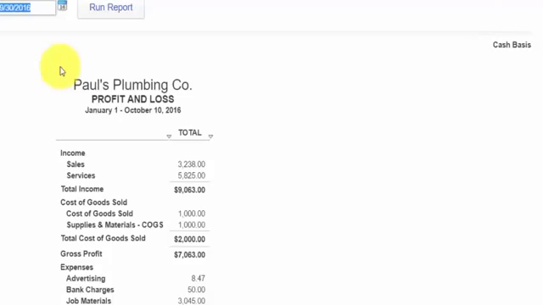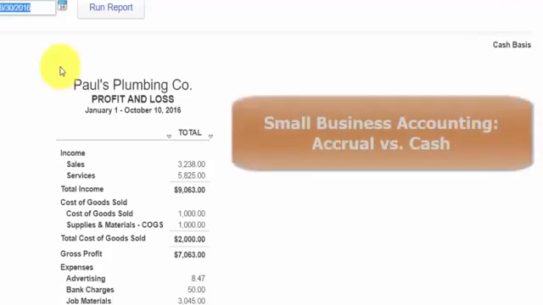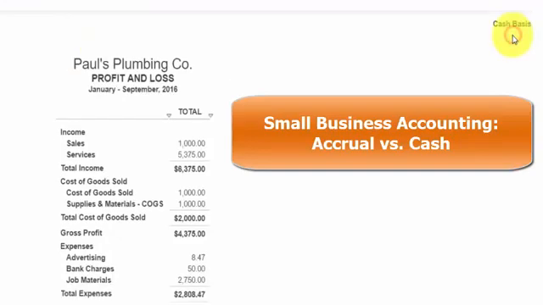If you're not sure which method you should use, ask your accountant and click here to read more about these two accounting methods in our article, Small Business Accounting, Accrual versus Cash.